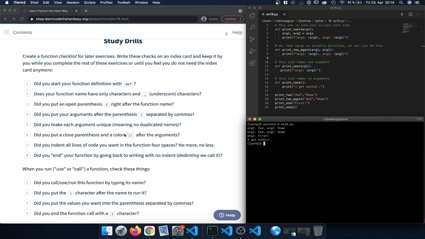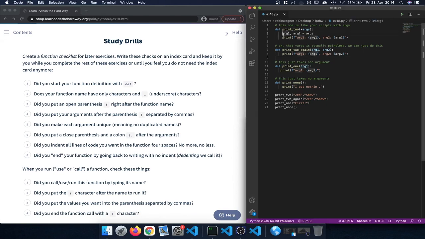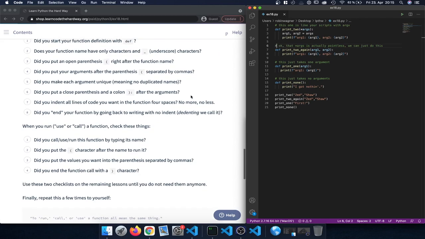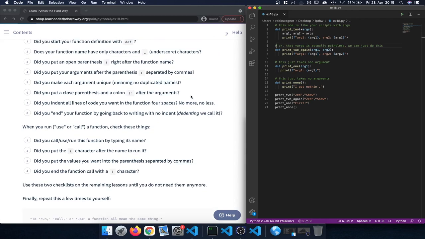And then we would end our function, quote unquote, by going back to not indenting the line. So we can see here we indented the first and second line after the def print_2 definition of the function. And then in the next line, we didn't indent it anymore, and this ends the function definition. All right, so that's how we define a new function.